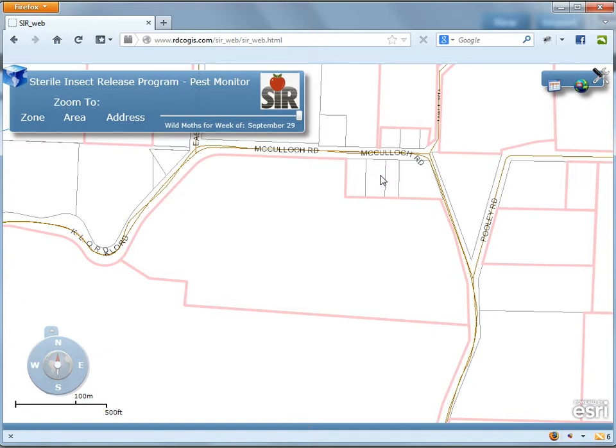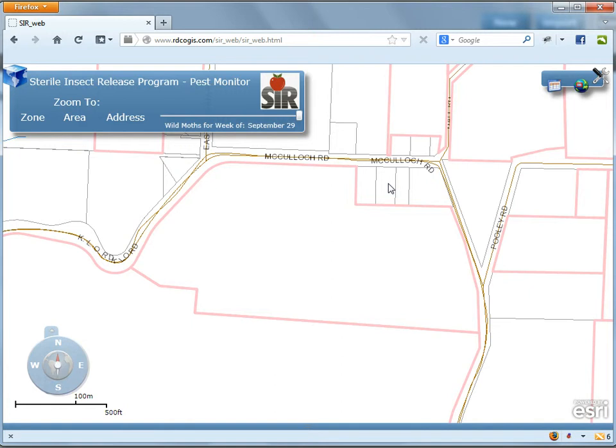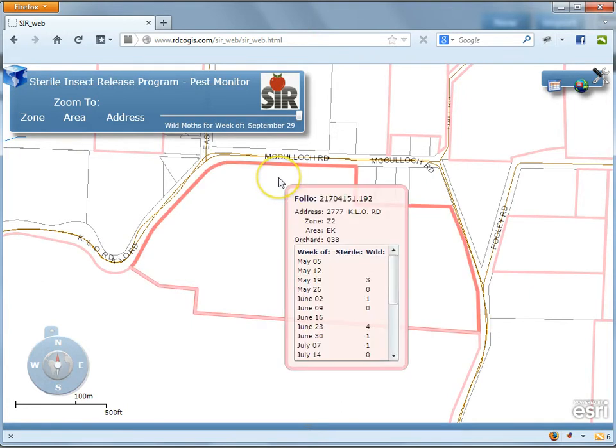Okay, so now we've found the orchard that we're interested in. So let's look at the actual trap counts for this orchard for this year. As before, if you hover your mouse pointer over the orchard, the window will pop up with the information. In the lower section of this window, we see the entire season to date of trap counts for this orchard.